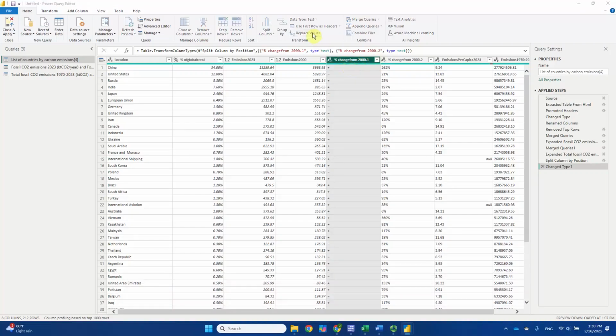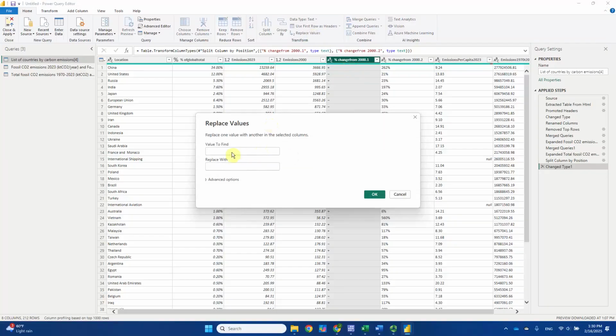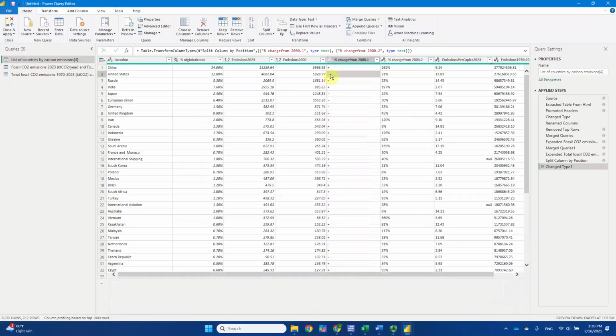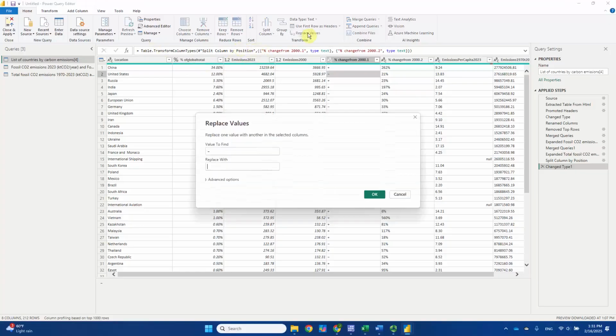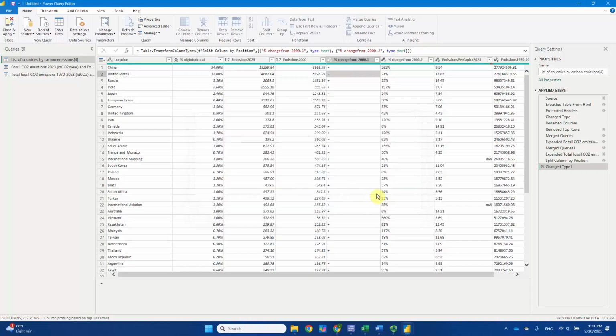Let's do a replacement. Replace values. Value to find. Well, before I do this, I should cancel this. Before you do this, you should copy this one. Okay, copy this longer dash. Then you go to replace values. You replace this longer dash with a negative sign. Okay, you click OK.